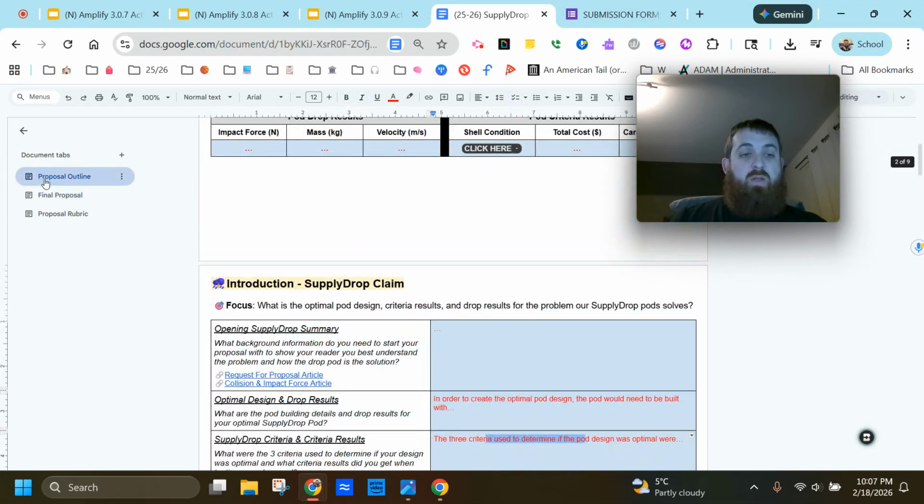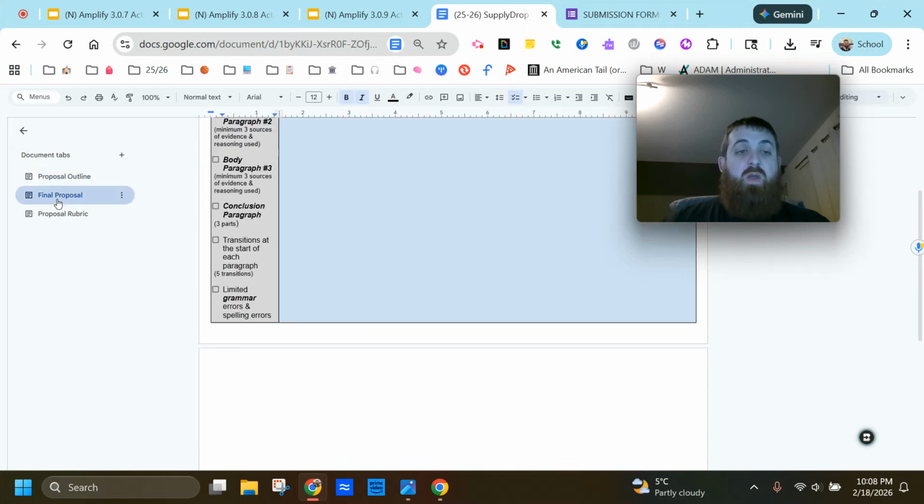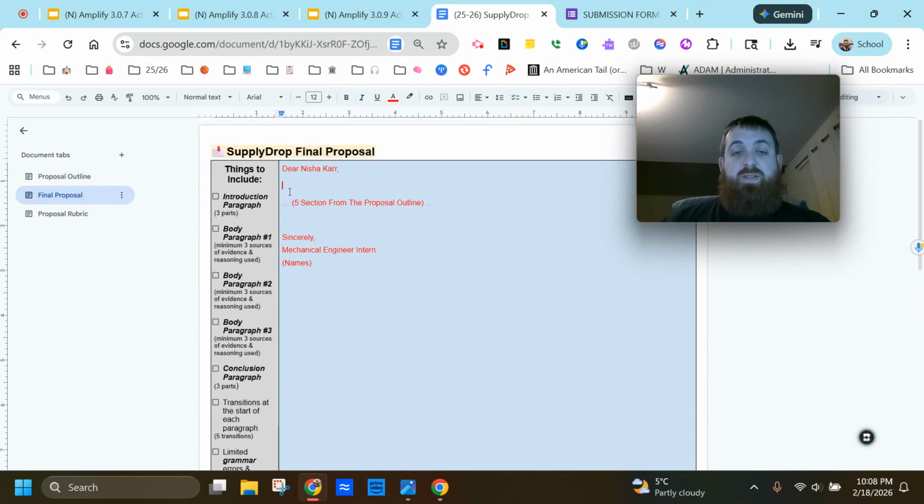You'll go into your outline, find body paragraph 1, and copy and paste your evidence and reasoning for each section. Make sure you get rid of these little evidence and reasoning labels. We just want the text, just the text, and make sure it's the correct text that goes with the correct evidence and reasoning. By the time you're done, when looking at this section here, you'll have 5 paragraphs: your introduction, body paragraph 1, 2, 3, and then your conclusion.